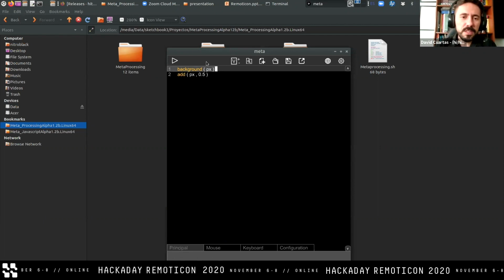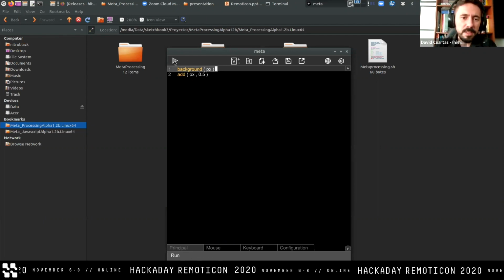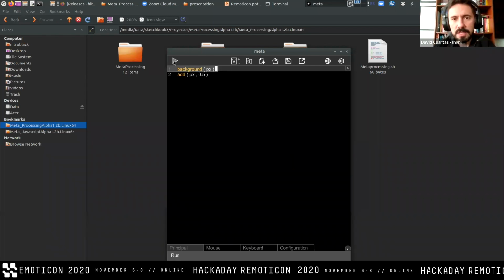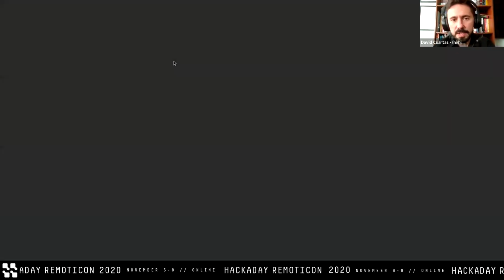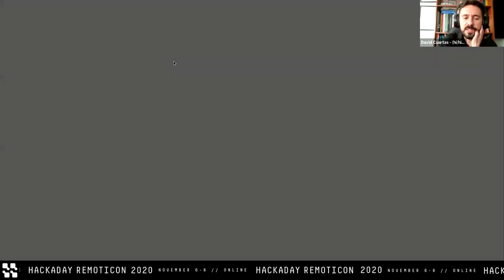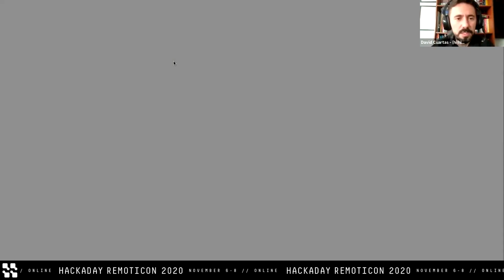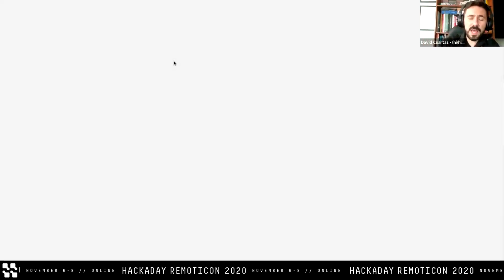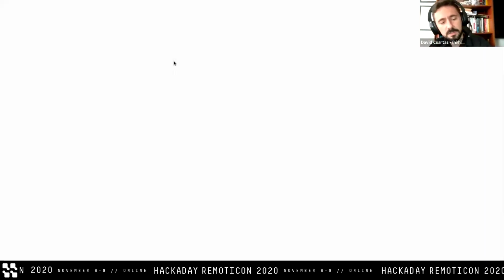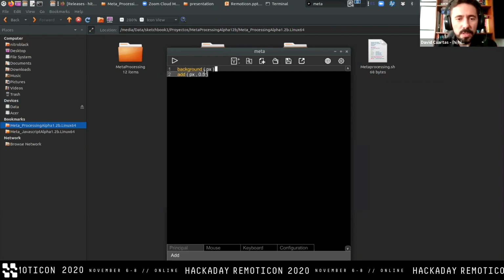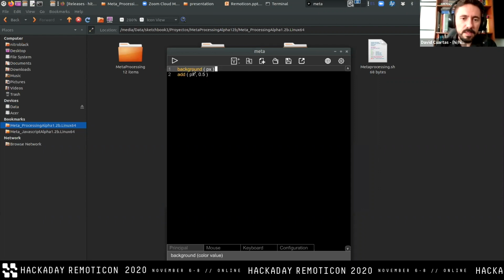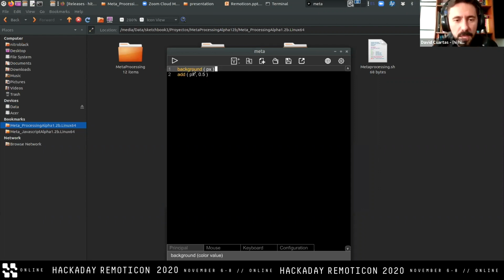Okay, so to run the code, you just click here over the triangle. You will wait a few seconds, and then a new window will appear. In this case, the only thing this code does is change the background from black to white slowly. So only with these two lines, you are creating that effect.